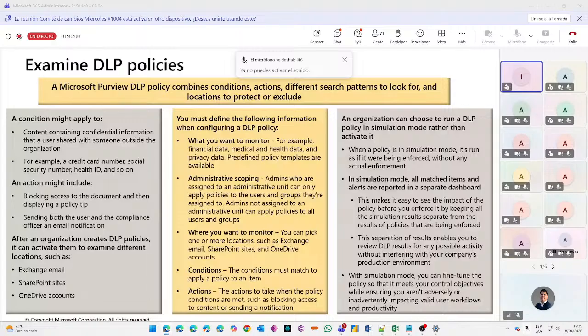When it comes to DLP, it combines conditions, actions, different search patterns to look for, and locations to protect or to exclude. A condition might be content containing confidential information shared with someone outside the organization, like a credit card number or some PII. An action might be to block access to the document and display a tooltip, or send both the user and a compliance officer an email notification. Once you build the policy, you define where it's going to go: Exchange, SharePoint, OneDrive, Teams, things like that.